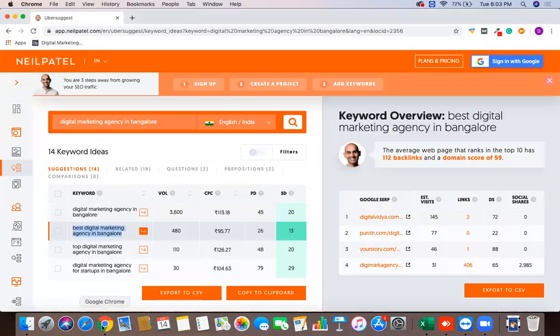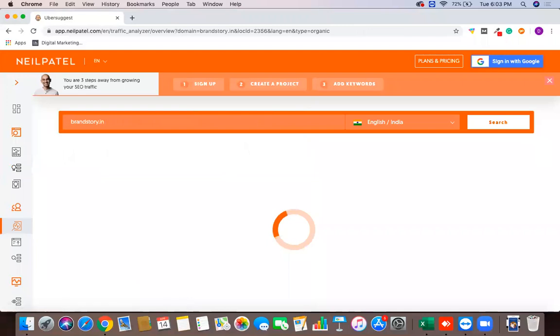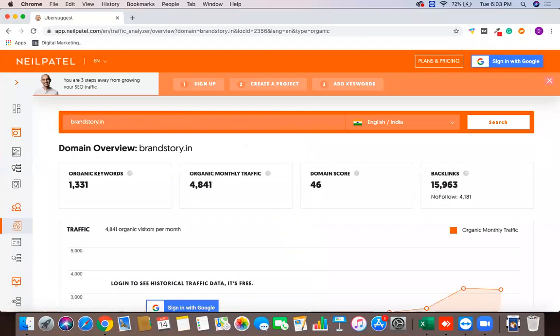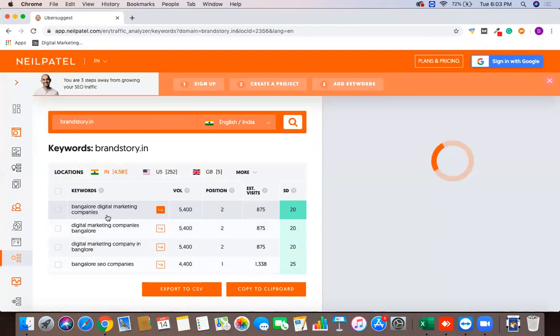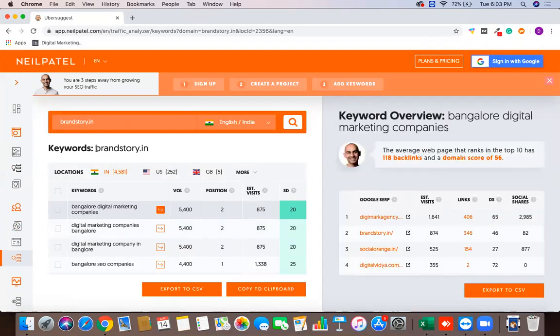Otherwise, the other technique is, instead of writing a keyword over here, you can write your competitor's domain name. Once you write your competitor's address, this tool will show you the keywords for which he is ranking. For example, let's say I put in brandstory.in, one of the very popular digital marketing agencies based out of Bangalore. And then if I click on overview, you see these are the keywords for which Brand Story is ranking.